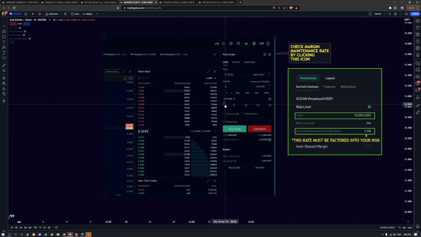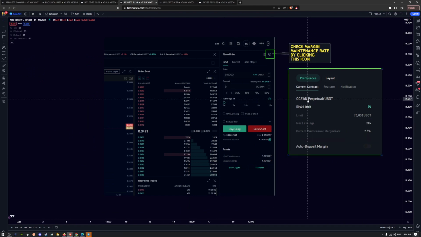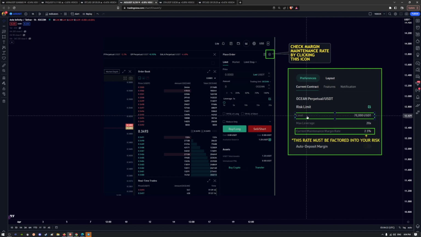So over here, you would select either 1x up to as high as 20x for Ocean. Ocean allows a risk limit or a limit for your buy as high as $70,000. That means you can borrow up to $70,000 worth with the amount of leverage that you're using.